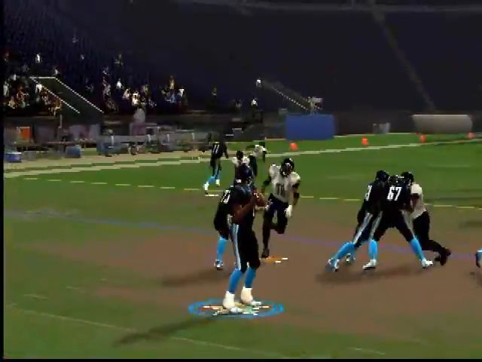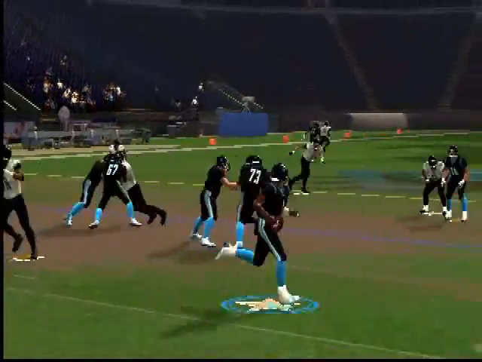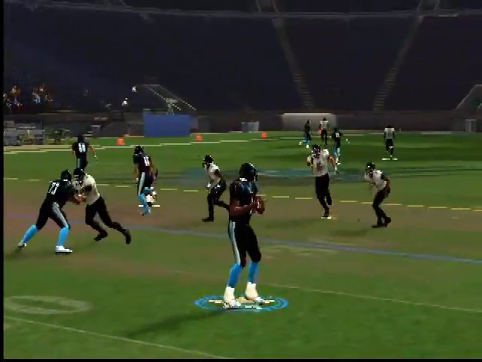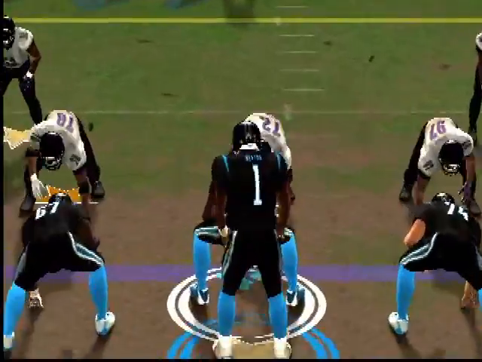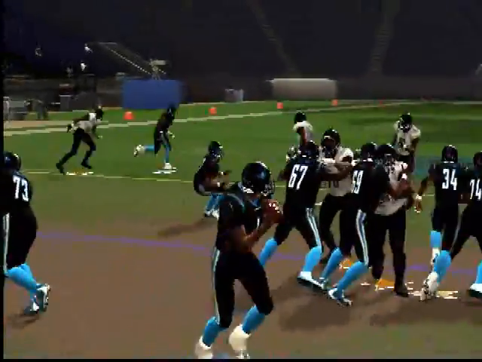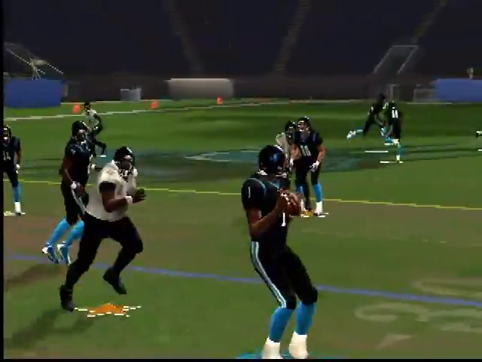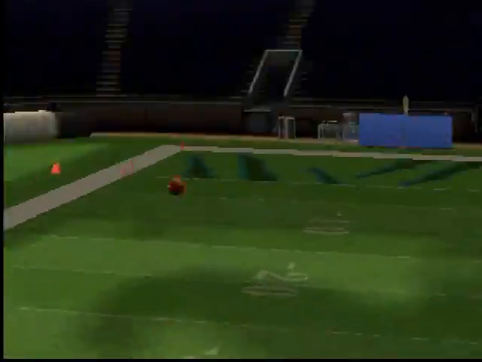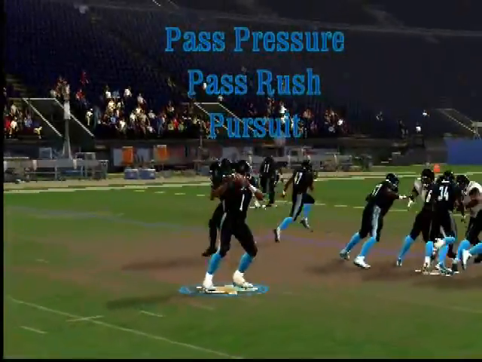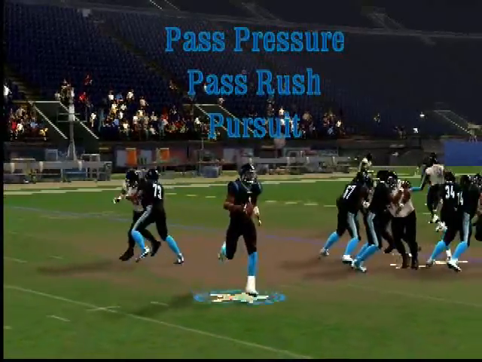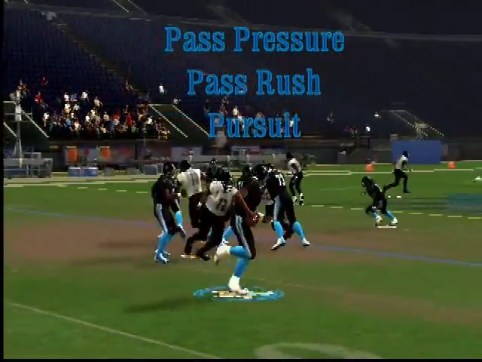Right here, Cam Newton is pressured. He can't set up and throw it at the right time. He throws the ball across his body, and it's an interception. Timing in the passing route is critical. If you can create pressure on the quarterback, it causes incompletions. So if you can create pressure and rush the quarterback, it's all about pursuit and all this.